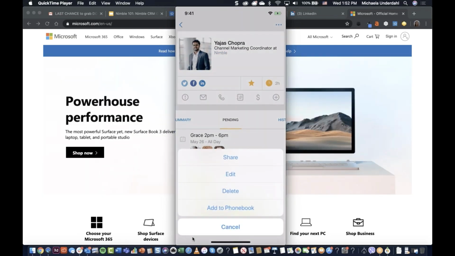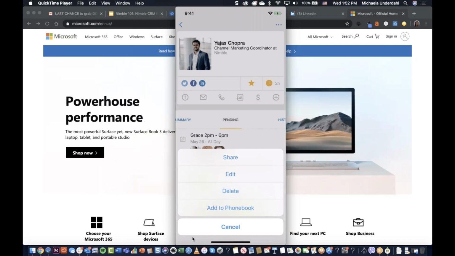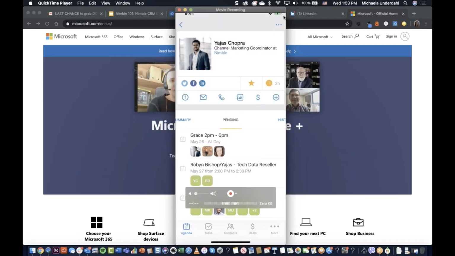And if you need to share this contact record with somebody, if you need to edit it, delete it, or add it to your phone book in case you worry that you might not be able to access the Nimble app on the way, if you won't be connected to internet, you can save it to your phone book by clicking on the 3 dots in the top right corner.